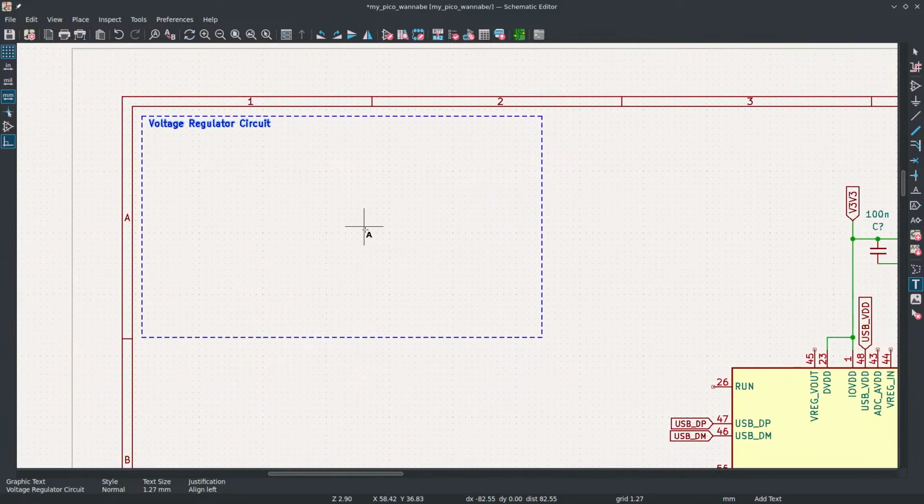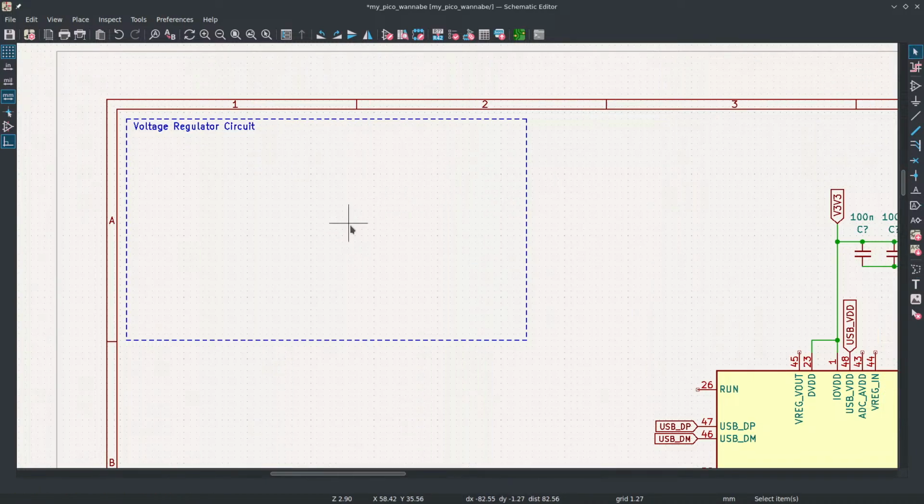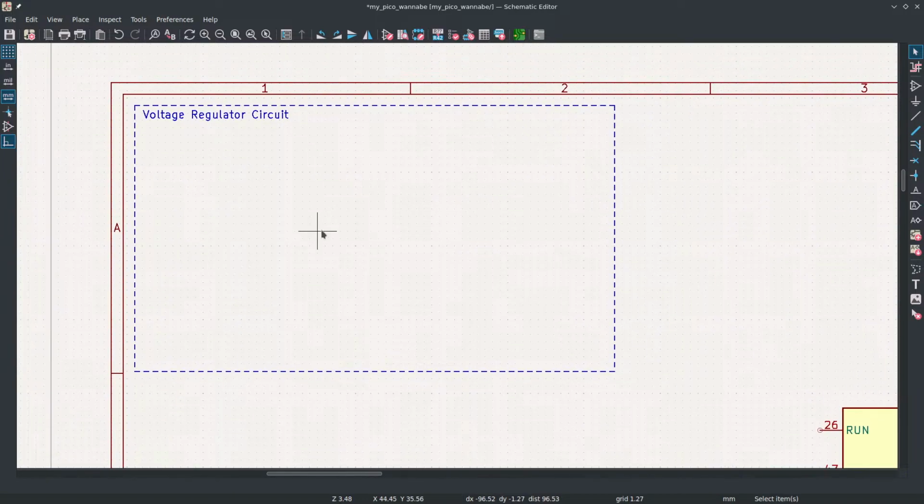So when you go read the schematic and you're like, well, what part of it's making this voltage? It's pretty easy to see. Oh, voltage regulator circuit, that's probably it. Well, we might resize this box later, but I'm just making a place that I'm planning to put this circuit in.